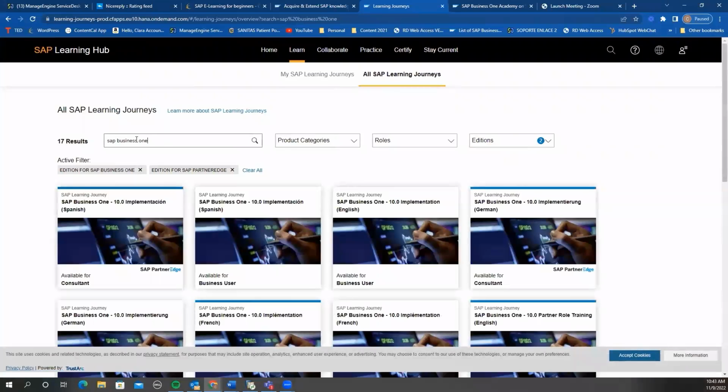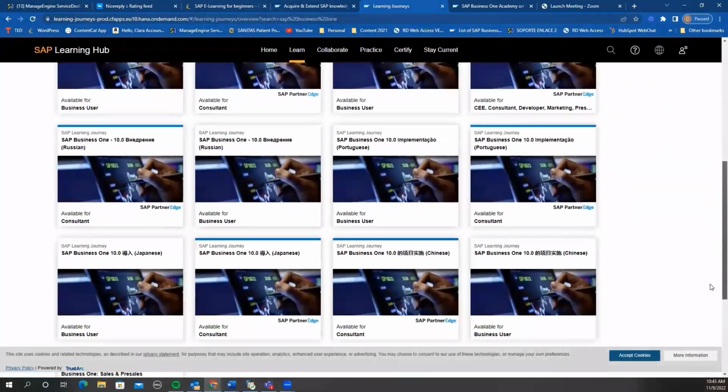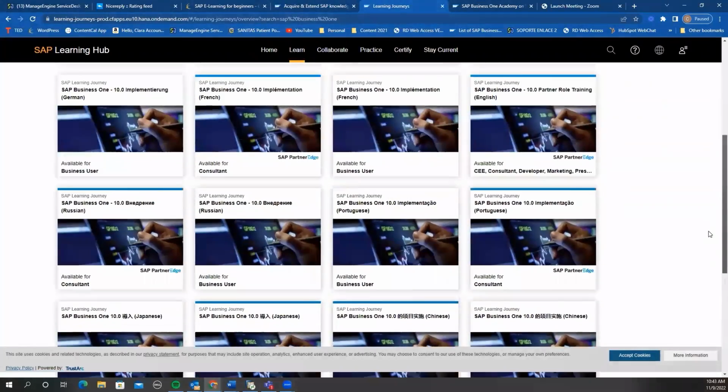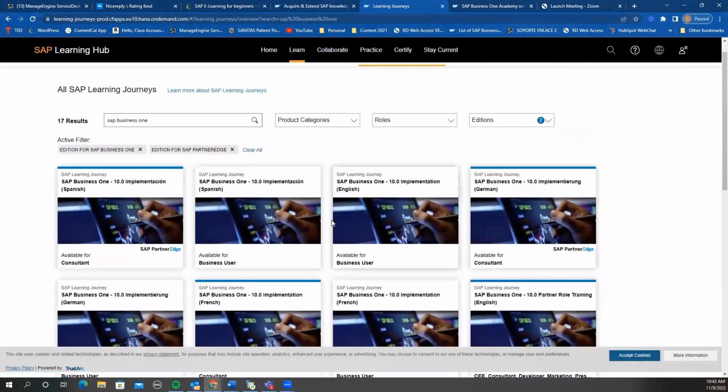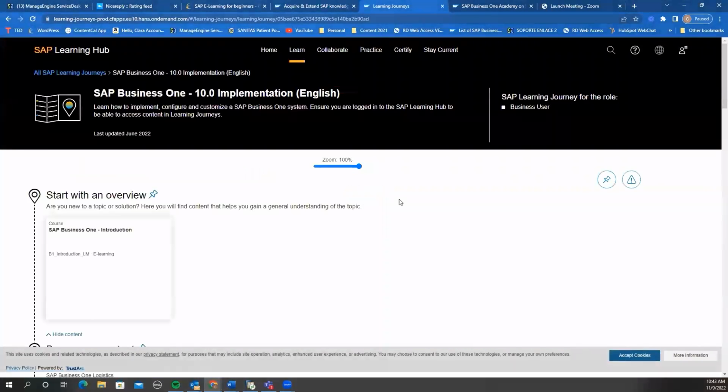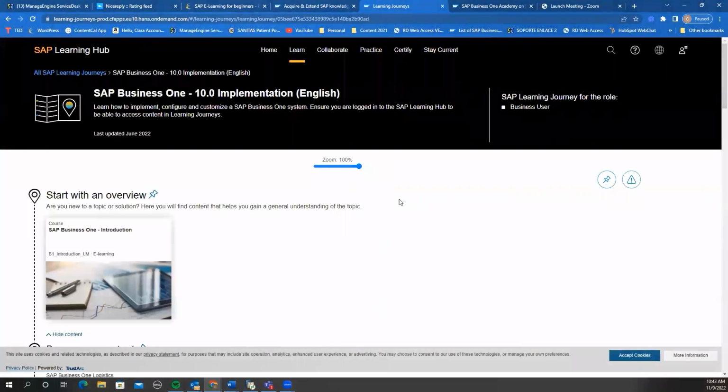That is going to filter the results, and you're going to see a lot of tiles with different learning journeys in different languages. And if you scroll down, you will see even older versions of SAP Business One. You're going to choose the language that interests you, and you're going to do available for business user. This is the one that I'm going to show you today. It is SAP Business One version 10, implementation for business user. That's the one that I recommend you to use.